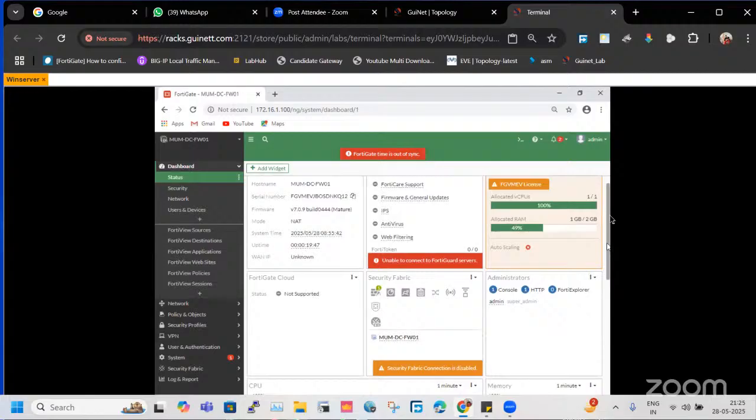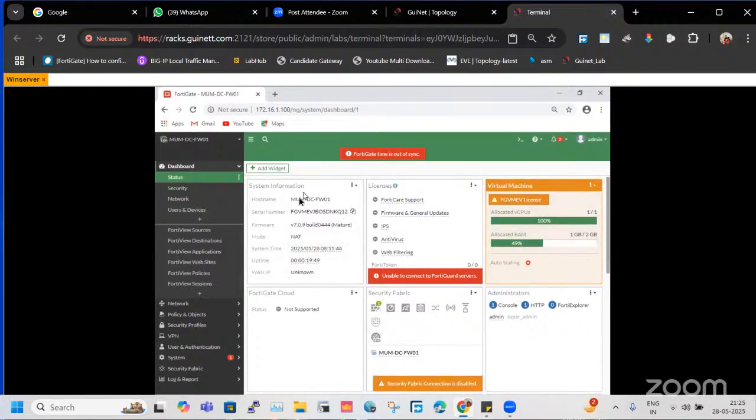So if you want to change something, like if you want to change the host name from the GUI, how can you do that? You just need to click on this host name.